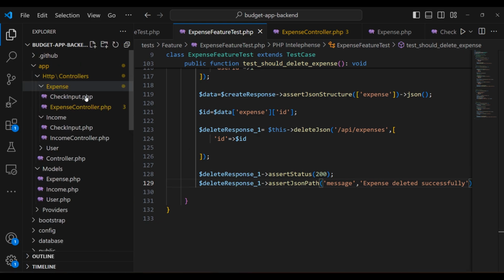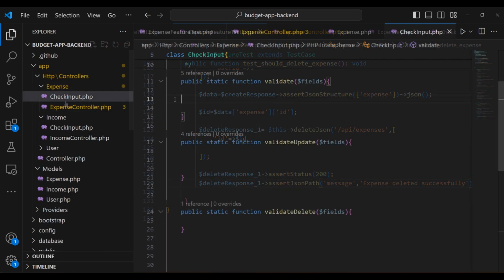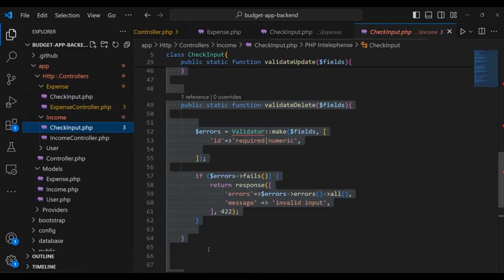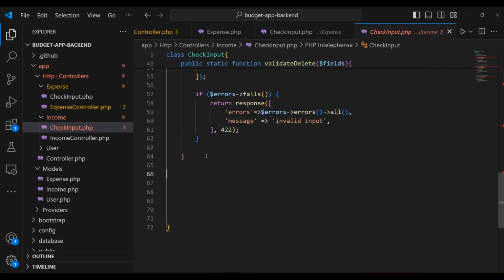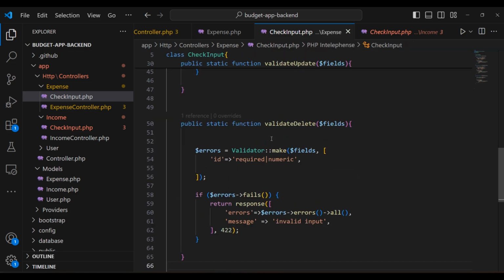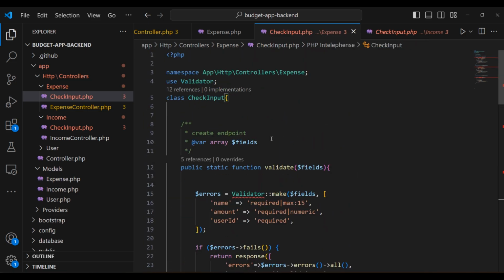Now we need to update also the validation. I'm going to copy the logic within the income folder, check input. And because the logic is the same, I'm going to copy all the way at the top and get into the check input.php file, and paste. And then, yeah, everything is okay.